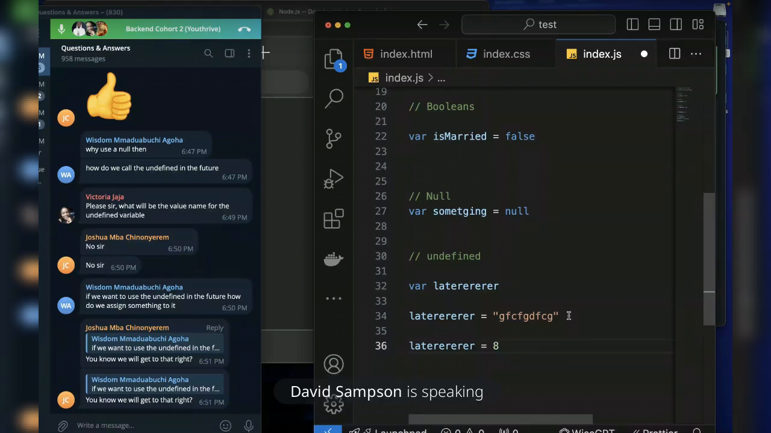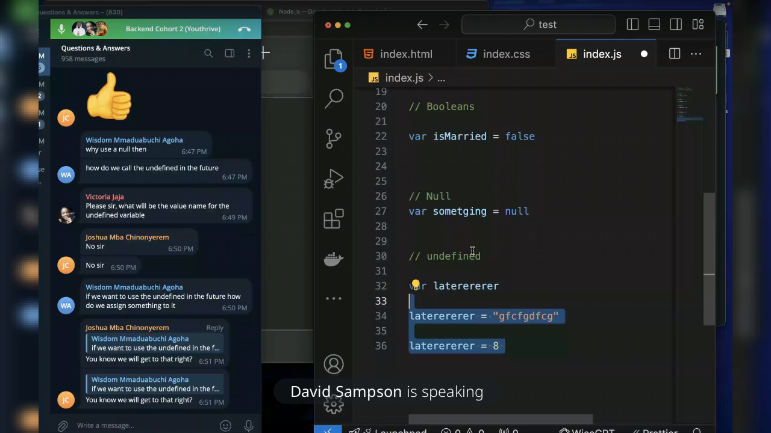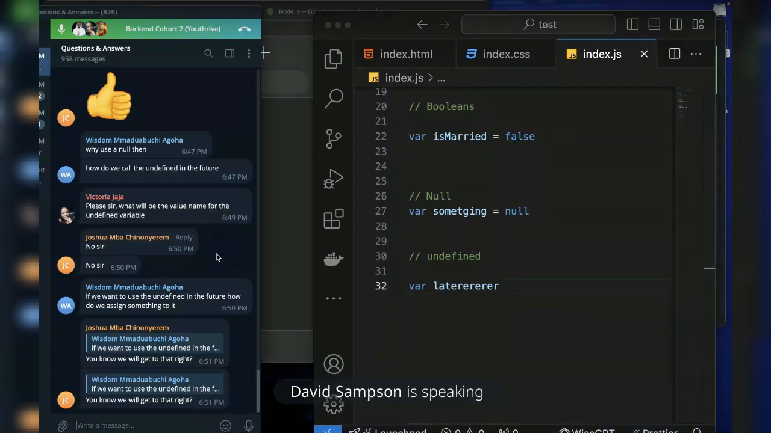But we'll get to that part. We'll get to all that part. As a matter of fact, that's the next thing we're going to do right now. Okay. What's the next question?